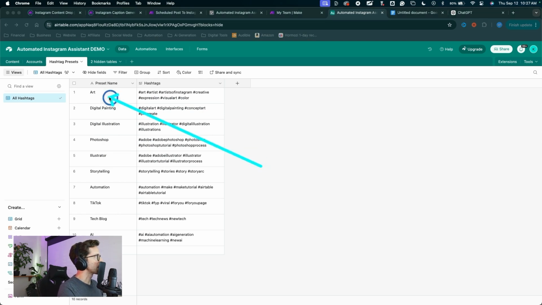For now, you can fill out this table with some presets and hashtag ideas, right? You don't have to completely build it out, but just get some hashtags for your niche that you commonly use and some preset names in here. All right, so that is it for the hashtags table.